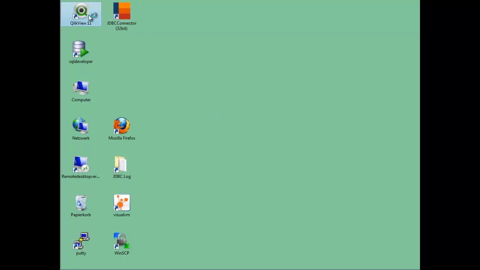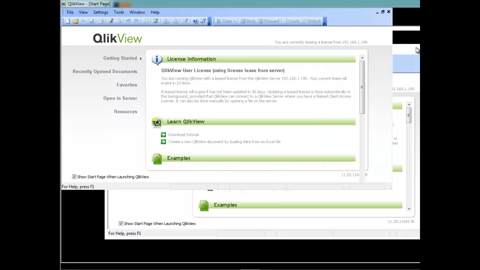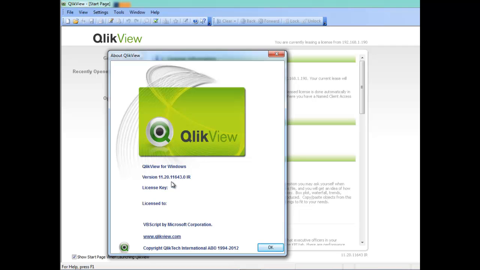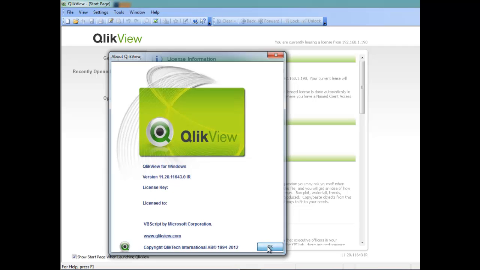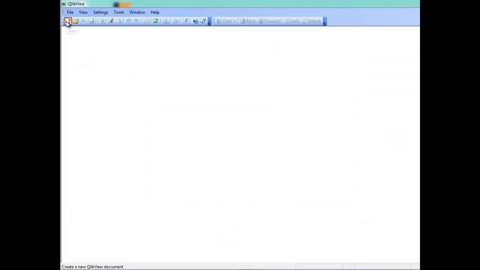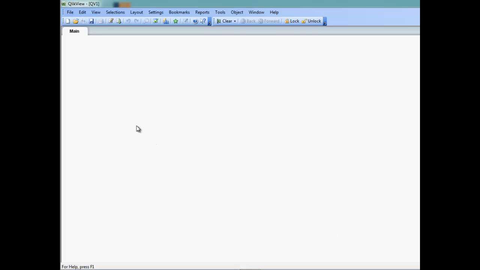Then we can open QlikView and create a new application. You have to use version 11.2 for direct discovery, which I will show in the second part. Here we can include the connect with a custom connector.